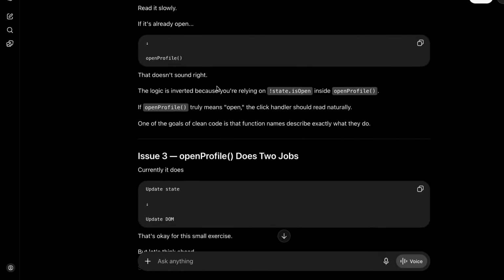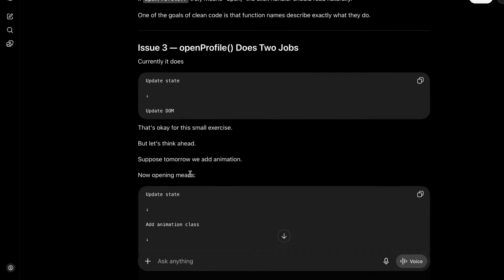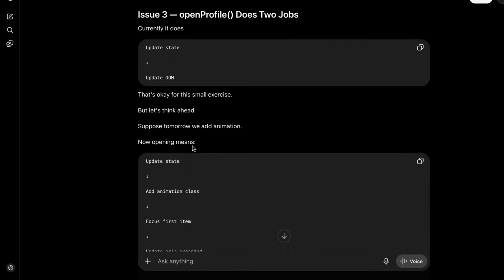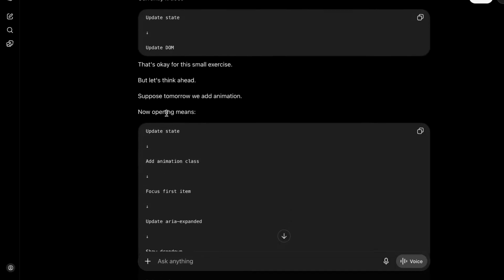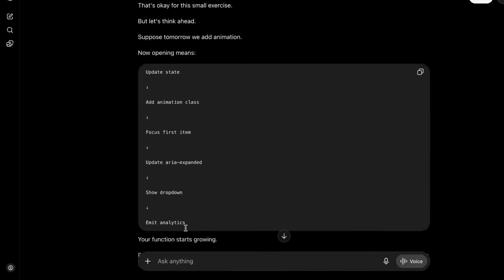Now open profile does two jobs. It updates the state and updates the DOM. That's okay for a small exercise, but let's think ahead. Suppose tomorrow we add an animation. Now opening means update state, add the animation class, focus the first item, update aria-expanded, and show. What is this aria-expanded? I didn't understand this.